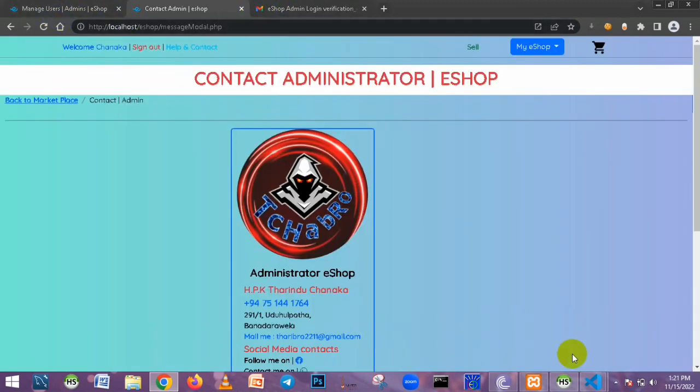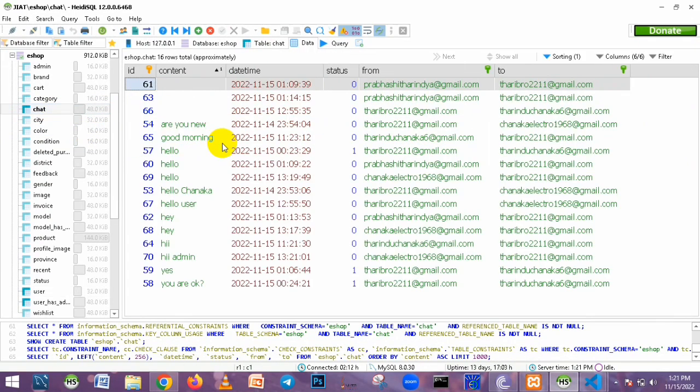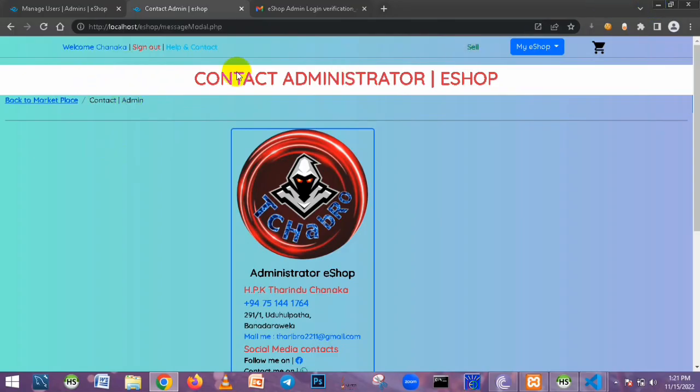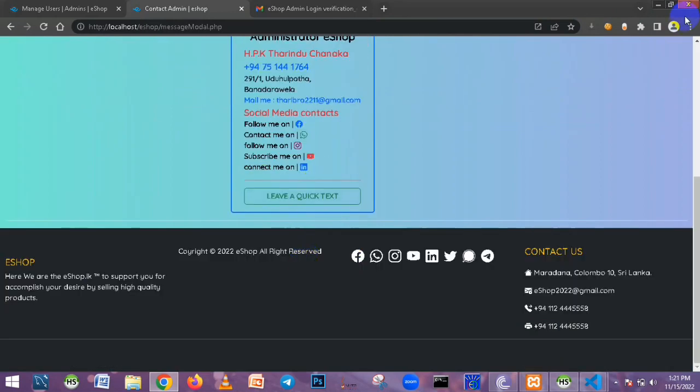Alright guys, it is also going to our chat table in the database. Now you can see it. Now I am going to show you how we can code this message sending process.